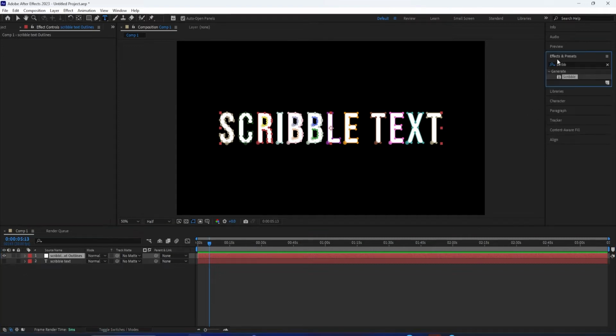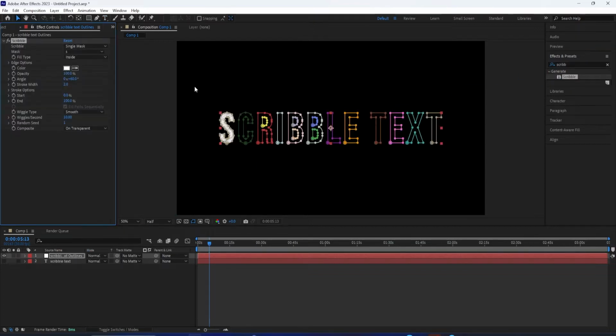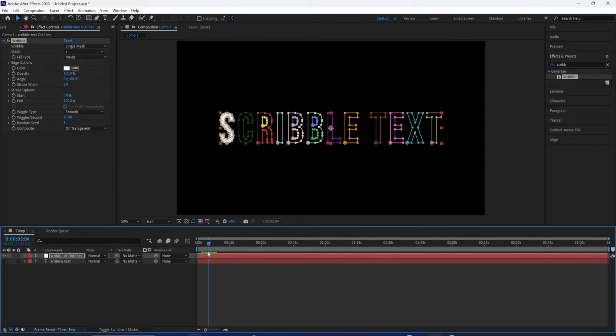So now let's head over to the Effects panel and search for one called Scribble. You'll find this in the Generate Effects folder because it generates these scribbly effects. So we'll click and drag this onto our Scribble Outlines, and you might see only one letter pop up at first. But that's because we still have to tell it what we want to fill in with these scribbles.